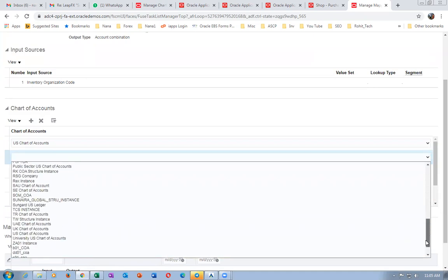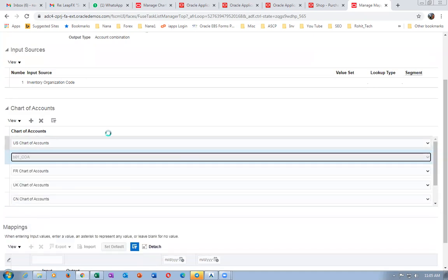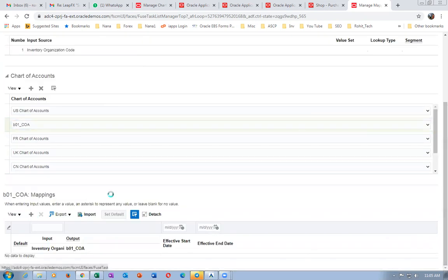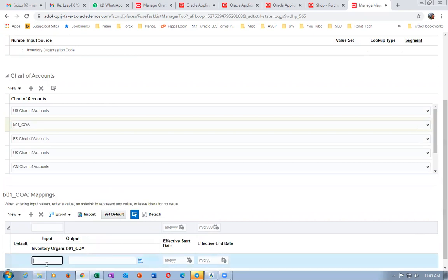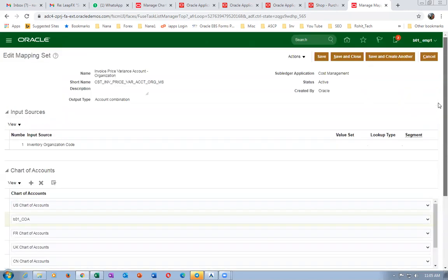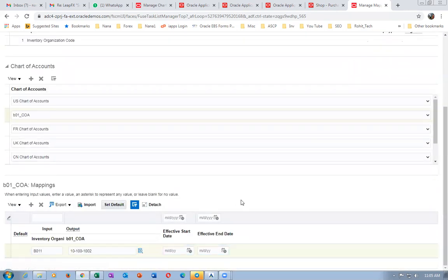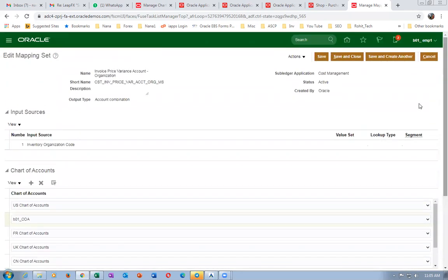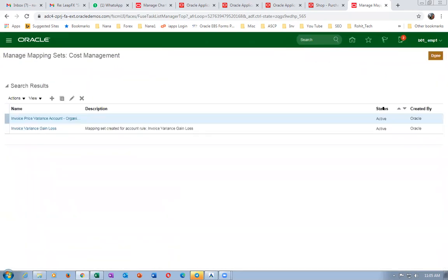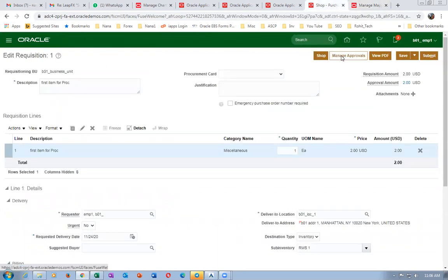Here, B01COA, and at the bottom I'm going to give an expense account. So 1000 is an asset, 1001 is a liability, and 1002 is an expense. B011, go there. 10-1002, I'm going to give it. It's now given, so we'll give a save and close. This is for my B01COA. Click on save and close. Now you will be able to go for the approval. Now no error will be coming.